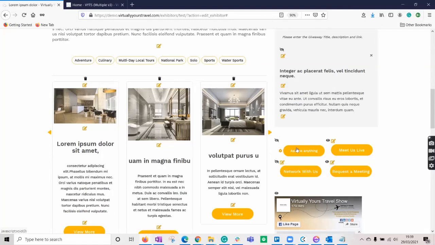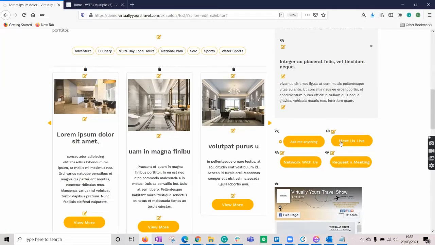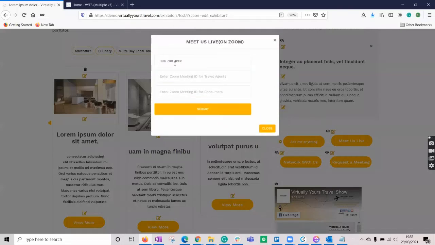Next, we're going to move on to our 4 buttons, which is the Ask Me Anything, Meet Us Live, Network with Us, and Request a Meeting. Now, each one of these buttons do have their own specific editor. Meet Us Live, Network with Us, and Ask Me Anything almost work on the same principle. If you click on the Edit button, it will open a drop-down menu that will prompt you to put in an ID. With Meet Us Live and Network with Us, it will prompt you to put in your Zoom ID.